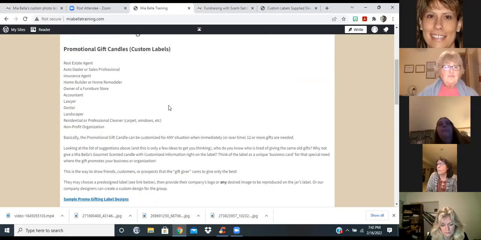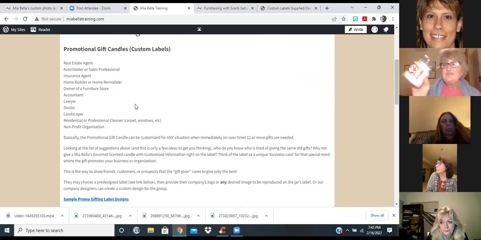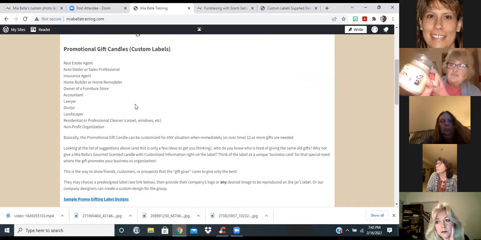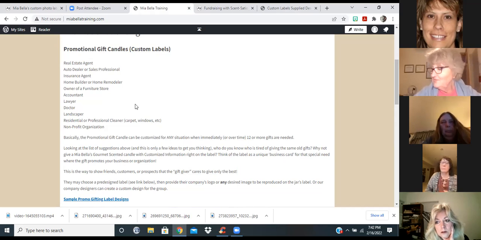I have found there's so many people interested in these. They're very unique. A lot of places, you don't see custom labels on candles for anything, even if it's for businesses or even just gifting. Like I said, people just love them, and I use them all the time. And I've gotten repeat customers from giving out these candles as gifts.